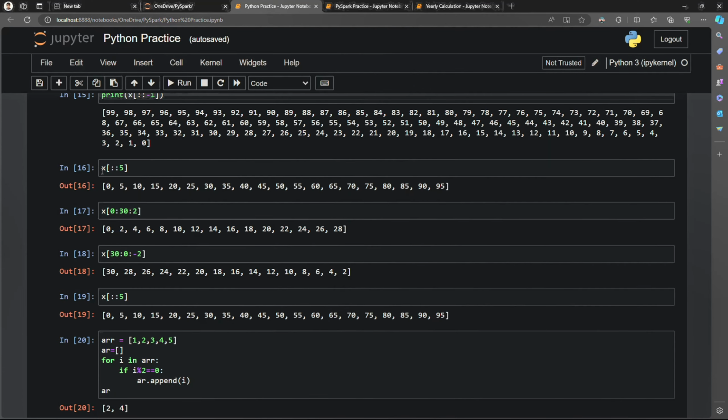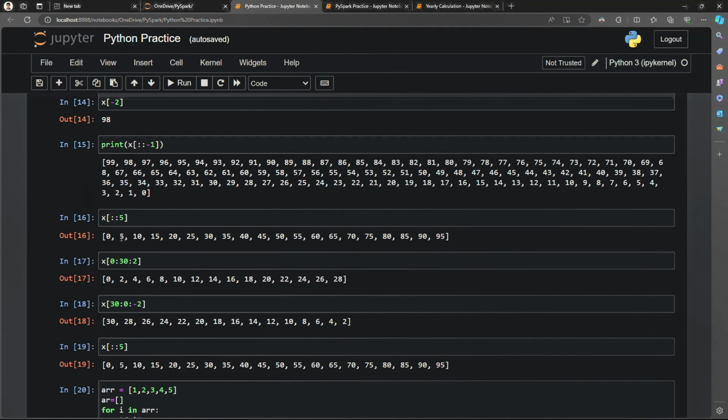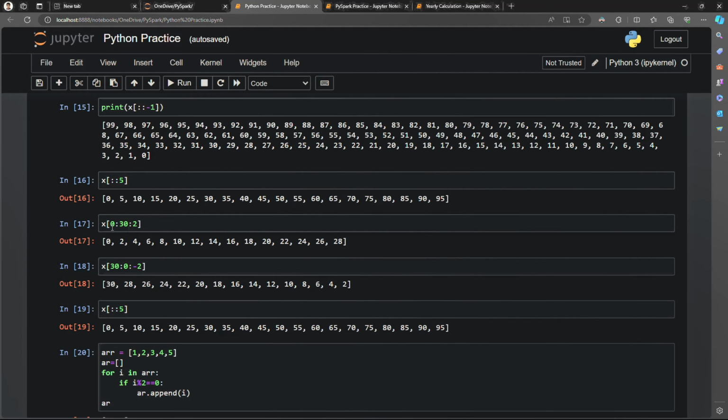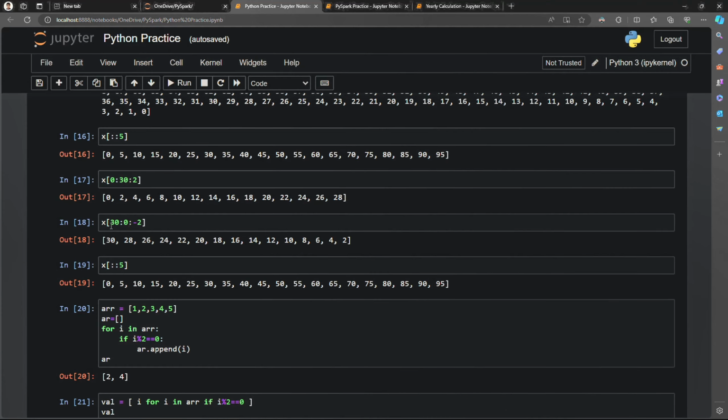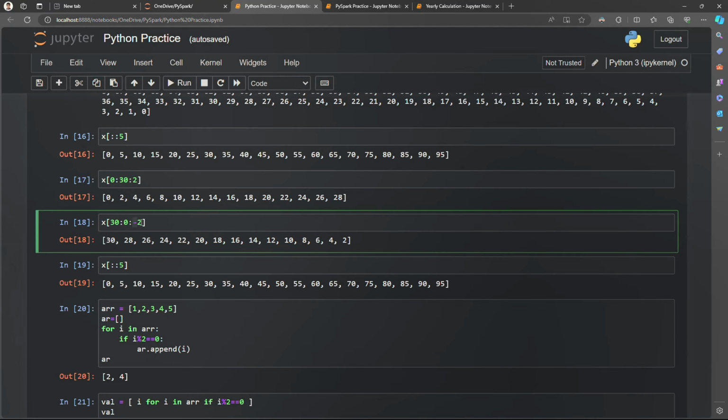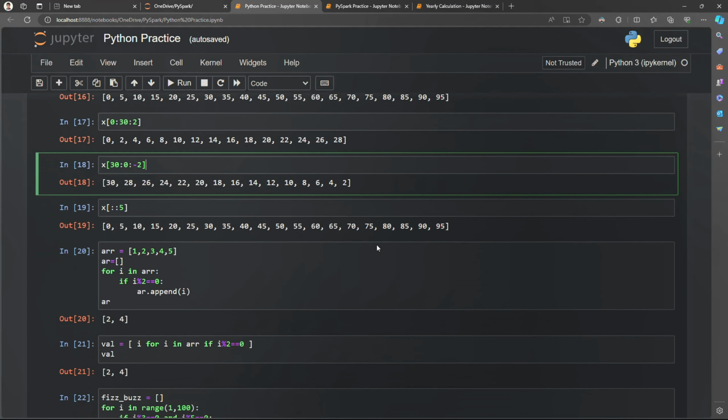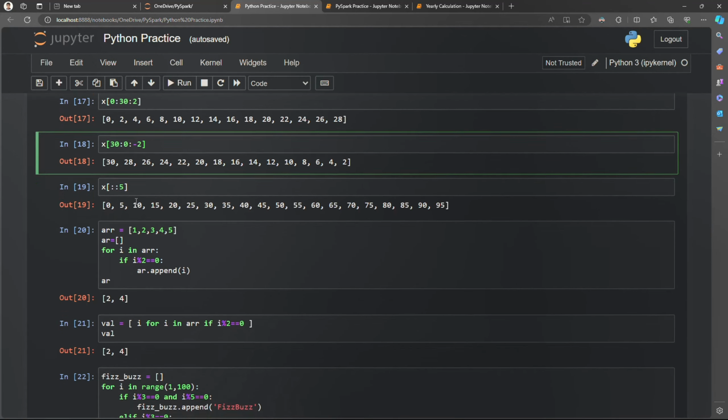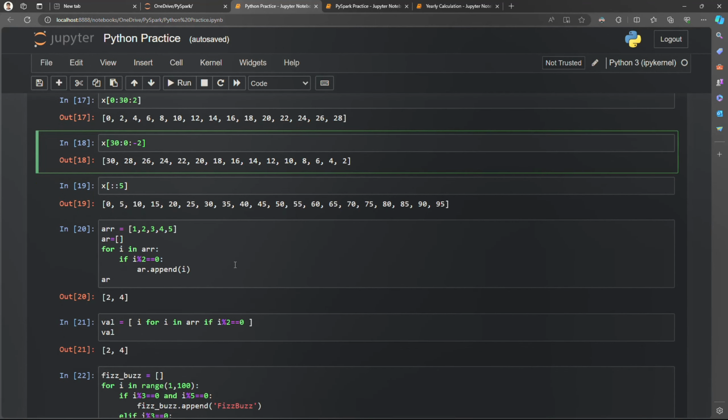Now let's say I want all the numbers, but I want to give the increment of 5. So it will start with 0, then 5, and so on till 95. That's how we do it. Now let's say I want to write the numbers from 0 to 30 with the increment of 2. So that is how we do it. Another is I want to write it in the opposite direction, so 30 to 0, but I also have to provide the increment of -2, and that is how we do it. Then again the same thing, increment of 5.